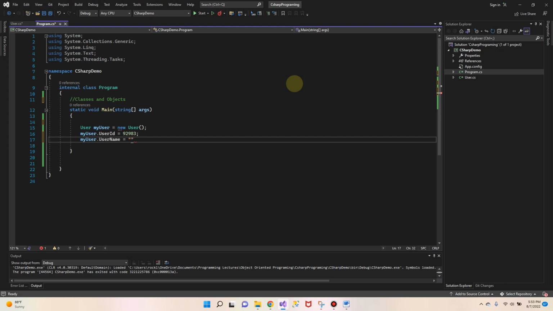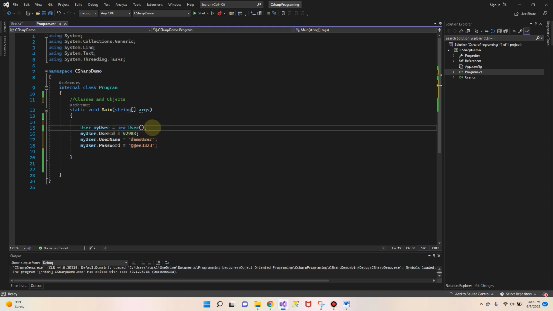demo user. Okay, so that's the username, and then you come here, you do my user the password is equal to password. Let's give the password as IA at PE221. Okay, that's that. And now you have the user created. So you create an object and you assign values to this object that you created.